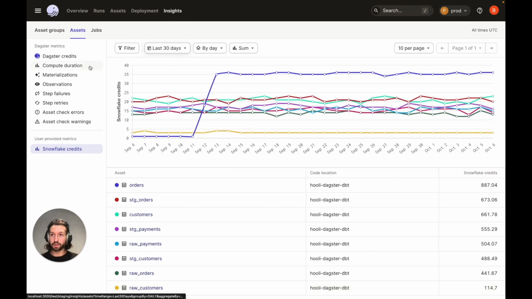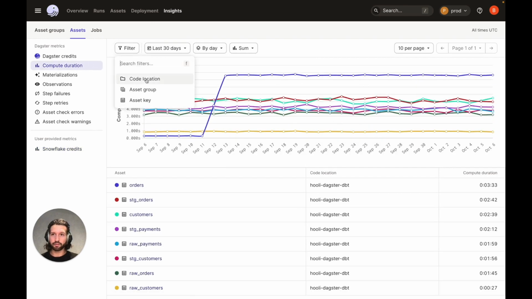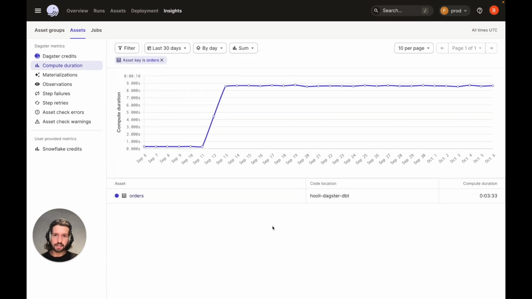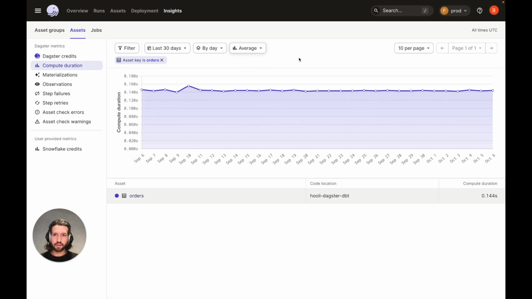If we jump over to the compute duration tab and filter down to that particular asset, we can see that total compute duration has also increased at around that 2 week window. If we instead look at average compute duration, we can see that the average compute time for this asset hasn't substantially increased. So it seems like it's being run more often instead of taking longer.